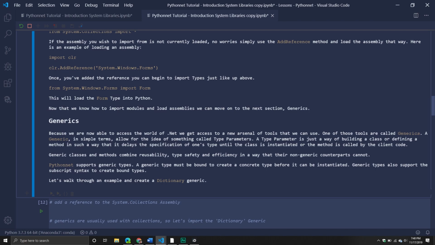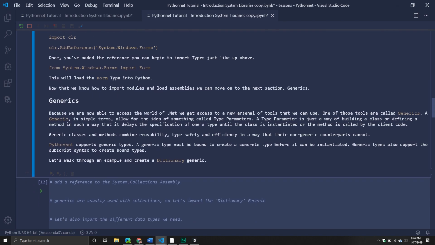Generic types also support the subscript syntax to create bound types. Let's walk through an example. It's all fun and games, but this is all just interesting stuff until we do it. I'm going to explain a little bit about what generics are, but I think it's easier to understand what's going on when you see an example.